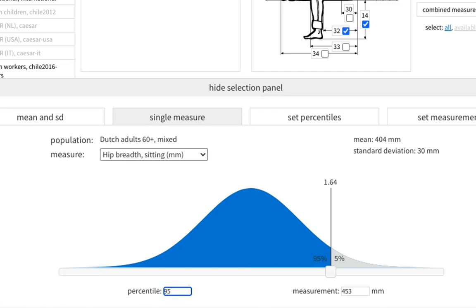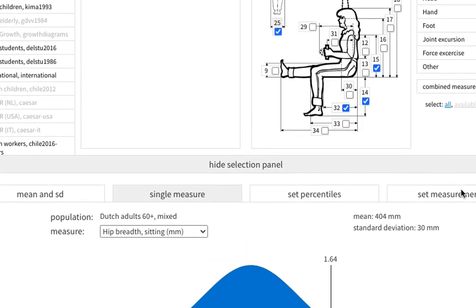Okay, so that's how to use the DINED database. I hope this was useful. Please ask me if you have any more questions.